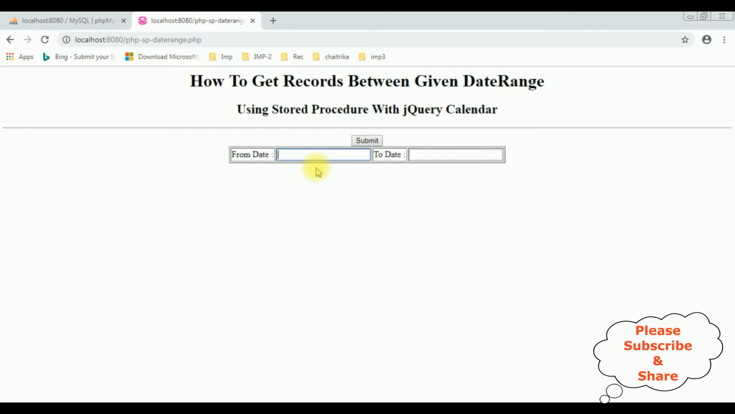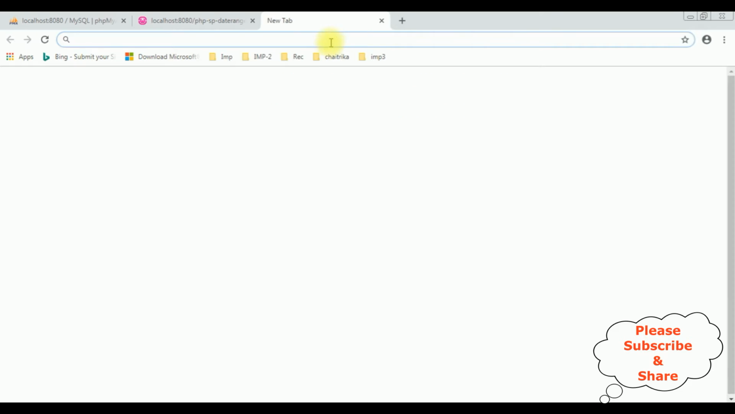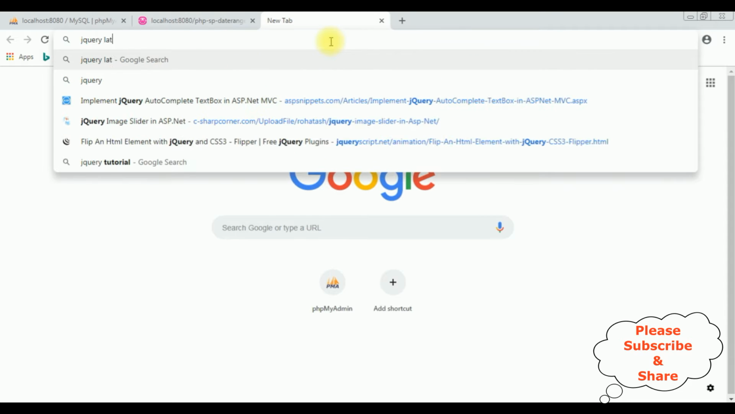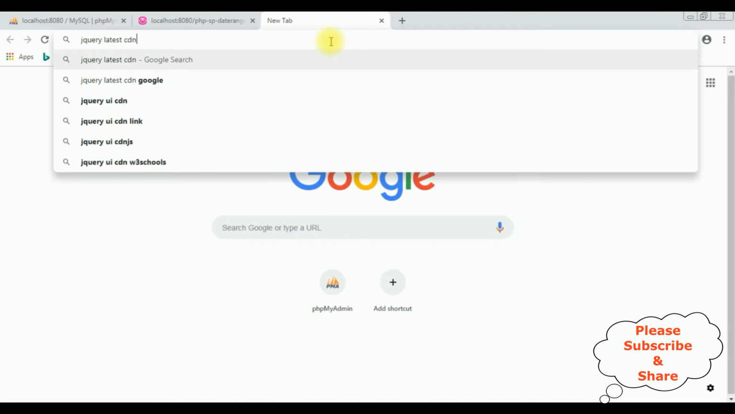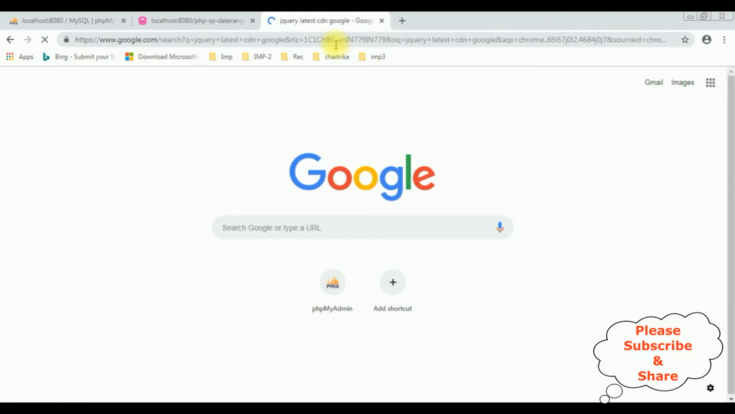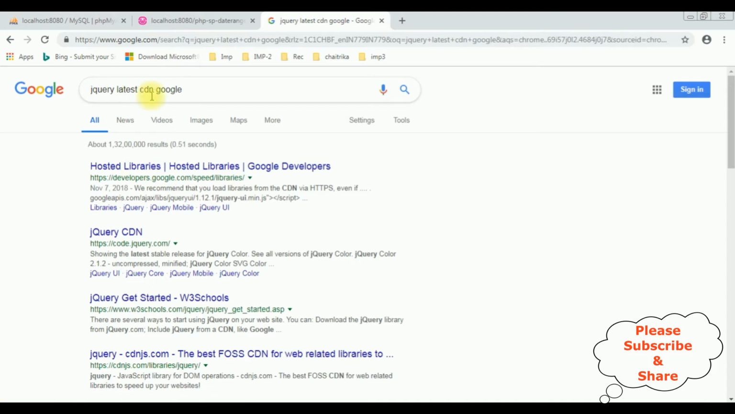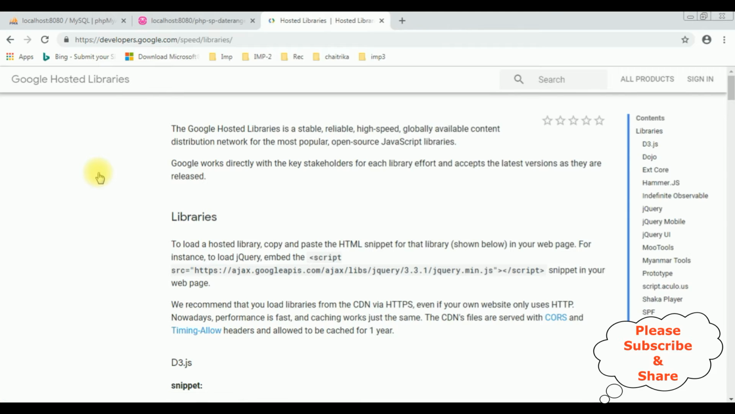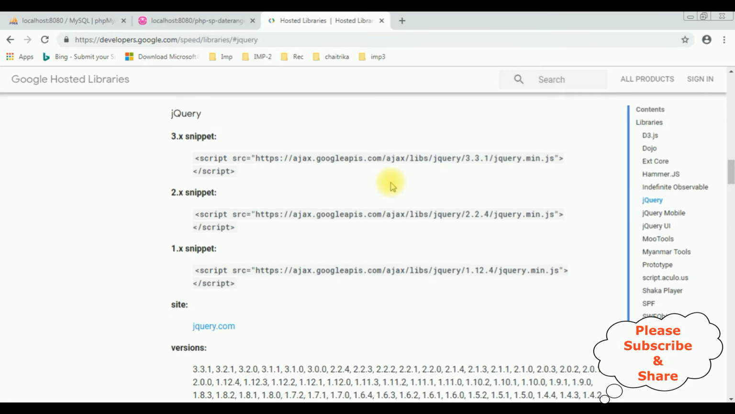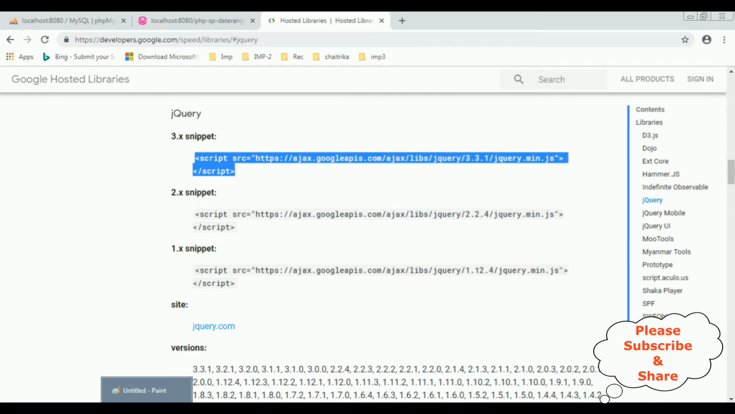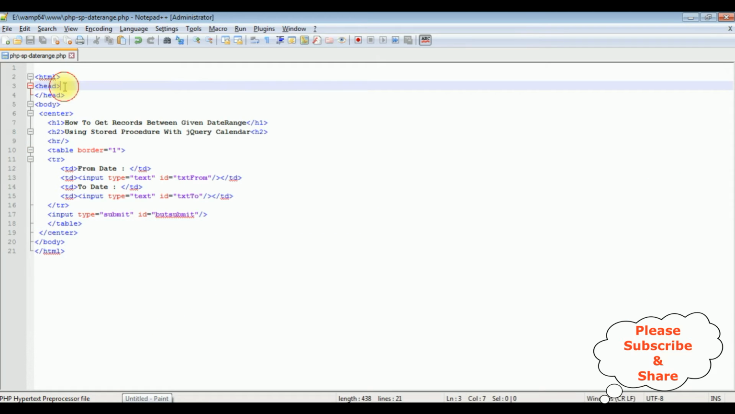First we require the jQuery latest CDN links. Let's open google.com, type jQuery latest CDN and Google, and from the search results I'm selecting the hosted libraries. In the Google hosted libraries, notice the contents panel here. Select the jQuery. You can find here different versions of jQuery snippets. I'm selecting the latest version, which is 3.3.1. Let's copy this. Let's add into our project in the header section.